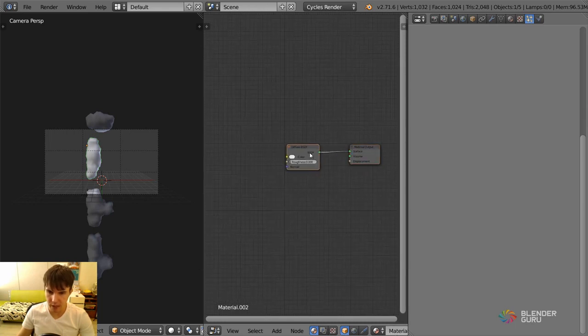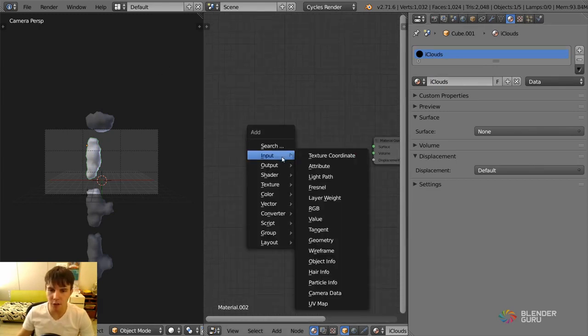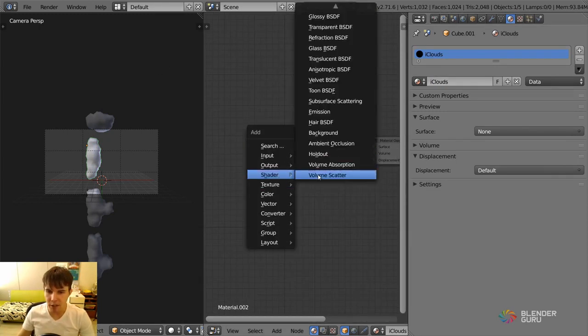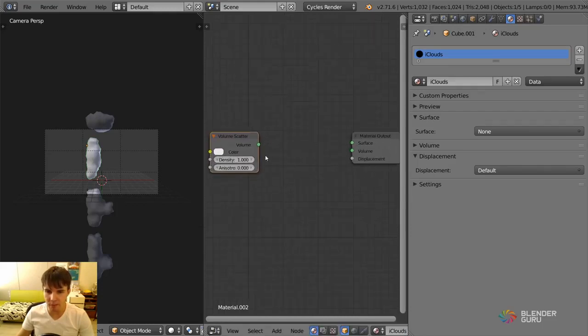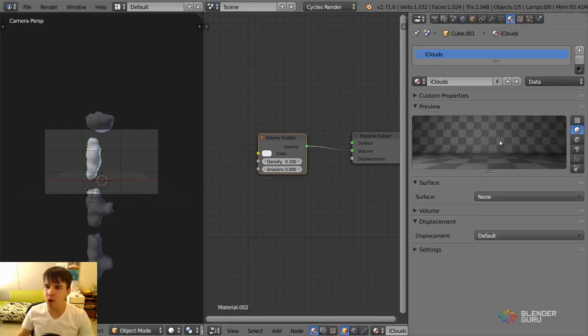So let's call the material iClouds, just for the sake of this terrible running joke. And we're just going to give it a volume scatter shader, plug that into the volume input, and then set the density for that to 0.1. So if you look at the preview of that, you should be able to see almost nothing. Normally you'll be able to see some sort of volume there.